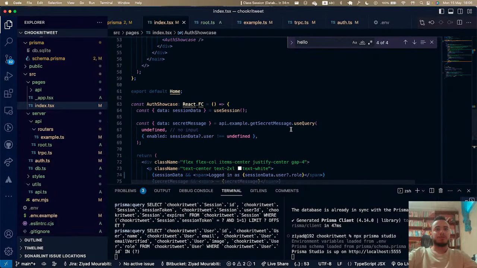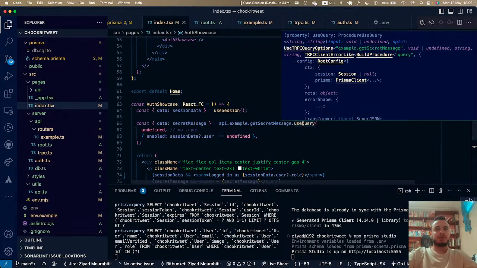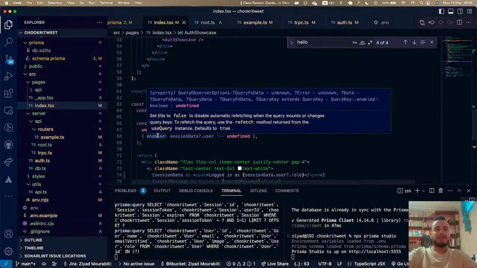What else is there to show? Use query. What is the query taking? Okay. Yeah. So if there is no if okay, yeah.